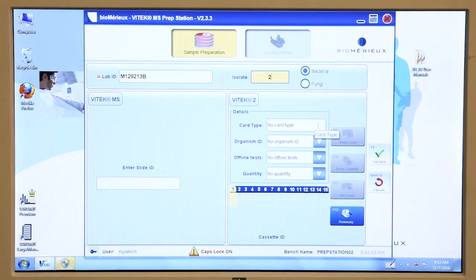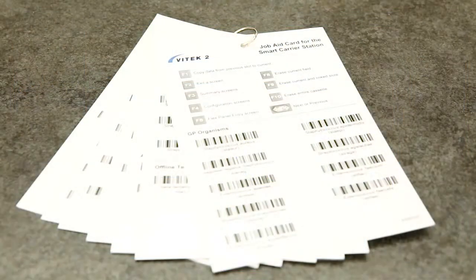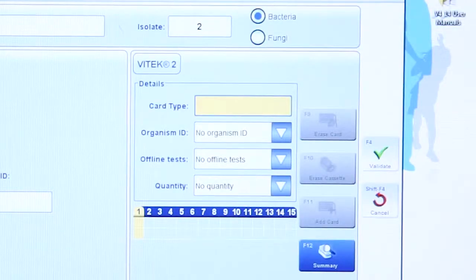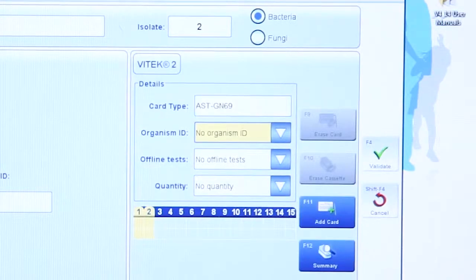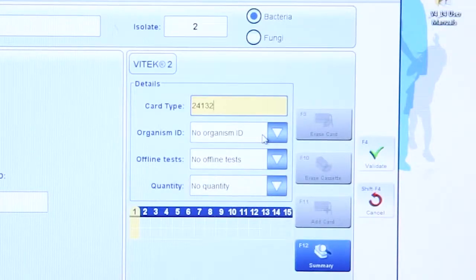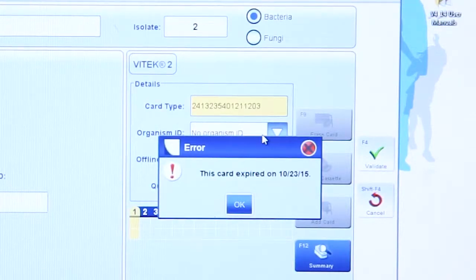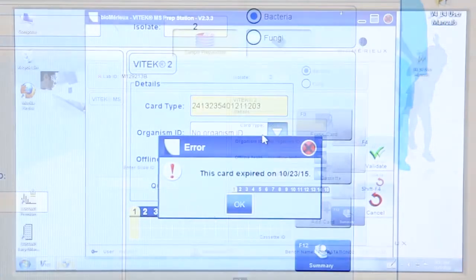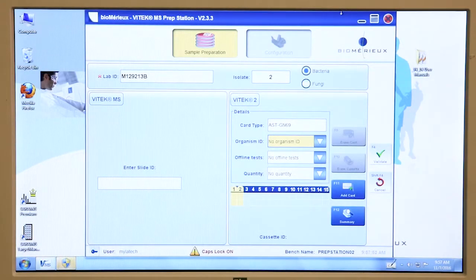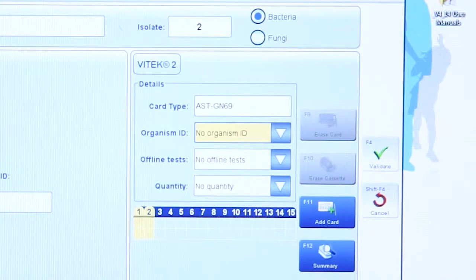Next, we will add card and additional isolate information on the right side of the display. Note that the VITEK 2 Job Aid card cannot be scanned using the PrepStation scanner. In the card type field, scan or type the barcode from a VITEK 2 test card. Note that the VITEK 2 MS PrepStation software does not allow expired cards to be entered. Once a valid card barcode is entered, the card type is displayed.